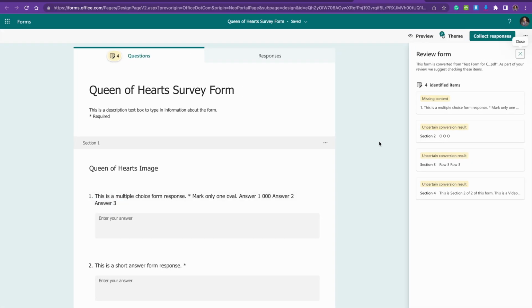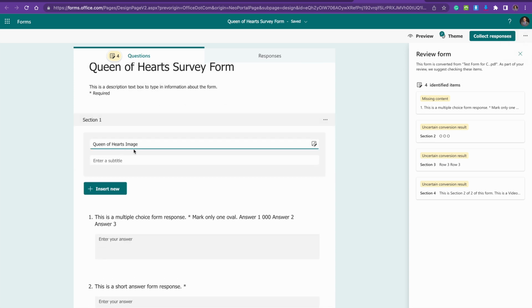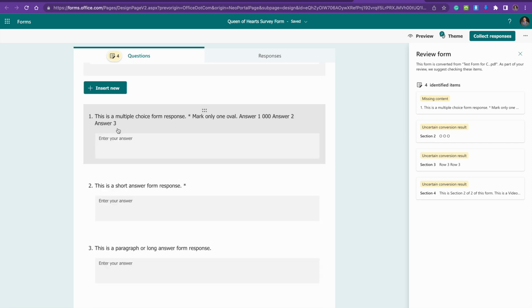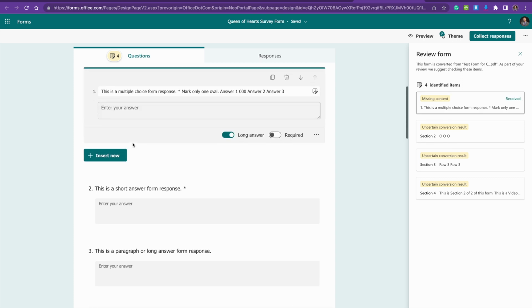So I picked all the different responses just so we can see the different ones. So I have my Queen of Hearts survey form here. Here's my image. Notice my image didn't really come in. It just has this little placeholder. It says Queen of Hearts image, but my image didn't come in at all. So you'll see this is a multiple choice. It didn't redo that one. Look, answer 1, answer 2, answer 3, and it thought this was a short answer.